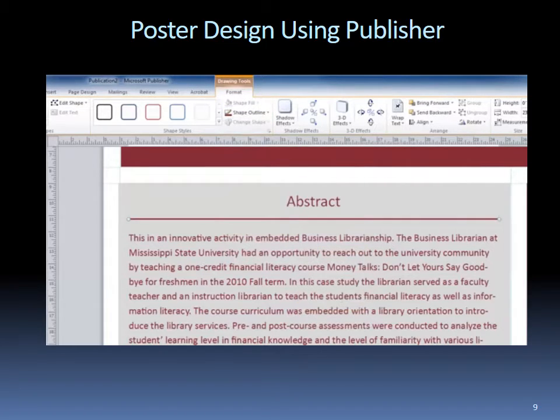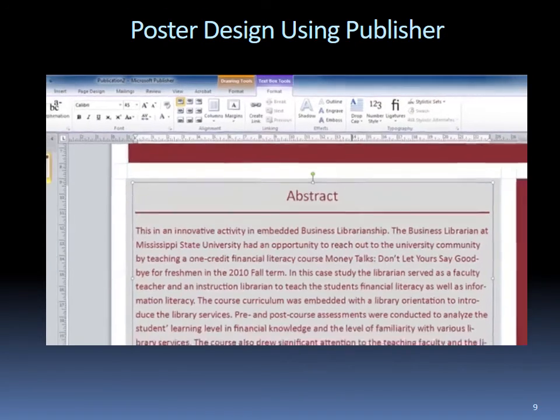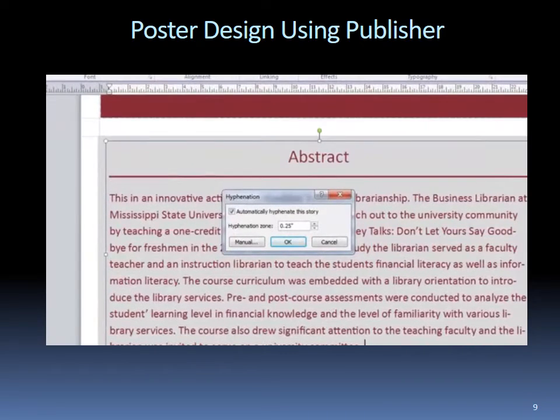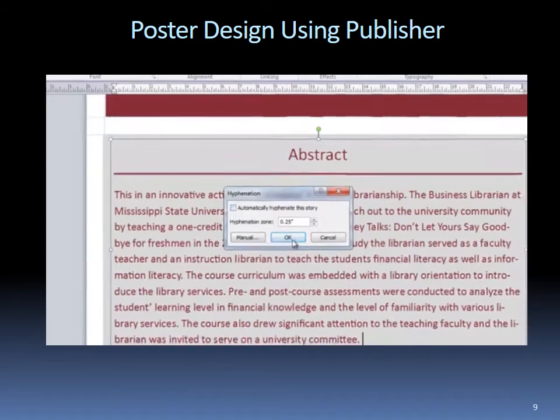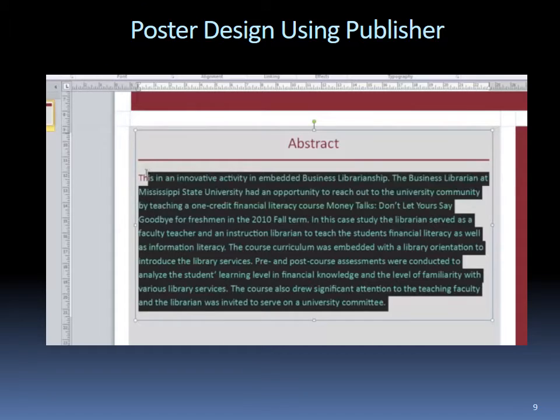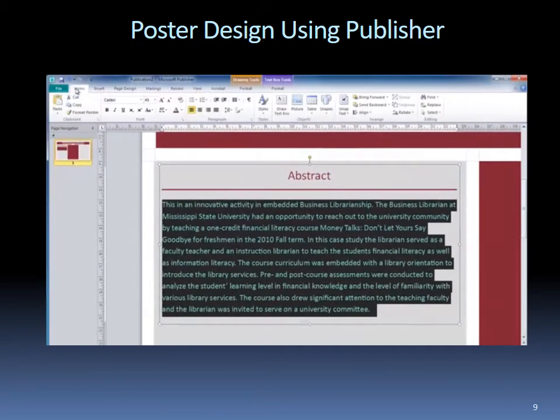In many cases, hyphenation can make a paragraph very difficult to read on a large format poster. To remove hyphenation, click inside the text box, move to your text box tools at the top, and select hyphenation. Here I can uncheck Automatically Hyphenate and click OK. And this will remove hyphenation for this text box. Remember that you can also highlight this paragraph, move back to the Home tab, and change your line spacing if you wish.